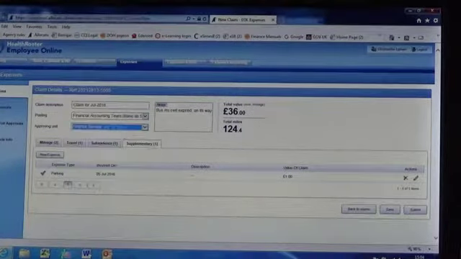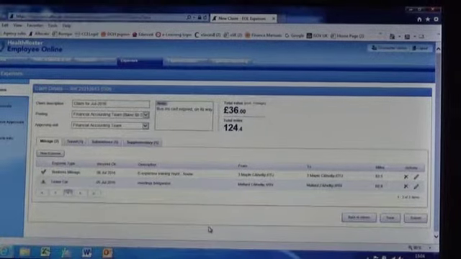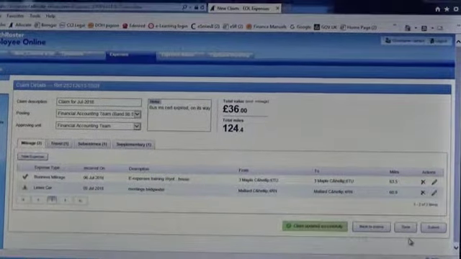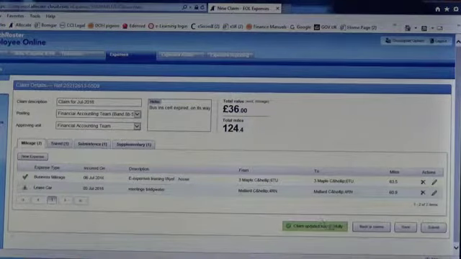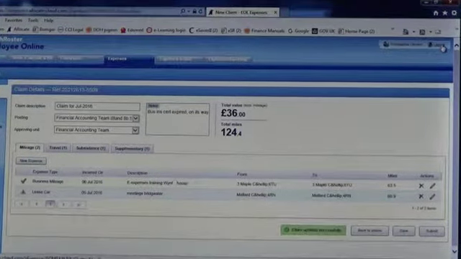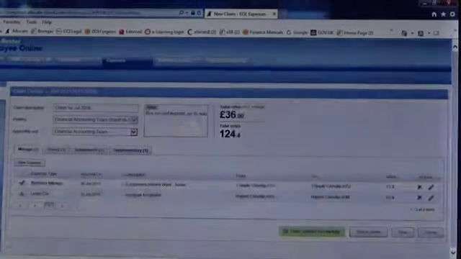So this is my claim. I've got 2 mileage entries, a travel, a subsistence, and a supplementary with some receipts in. I can save that. The system will save as you go along. So say we've done that, you can do it on a week by week basis. For those staff that wish to process their claims every day, in the evening or the morning, what have you, that's fine. If I log back out, I'll just show you what you do when you go back in the next day.